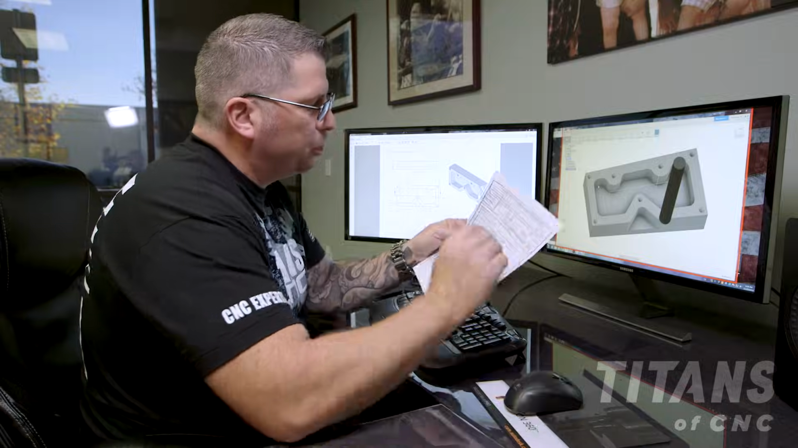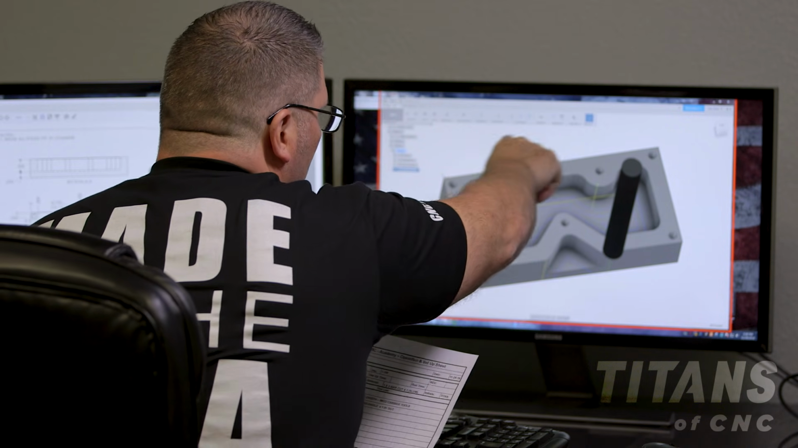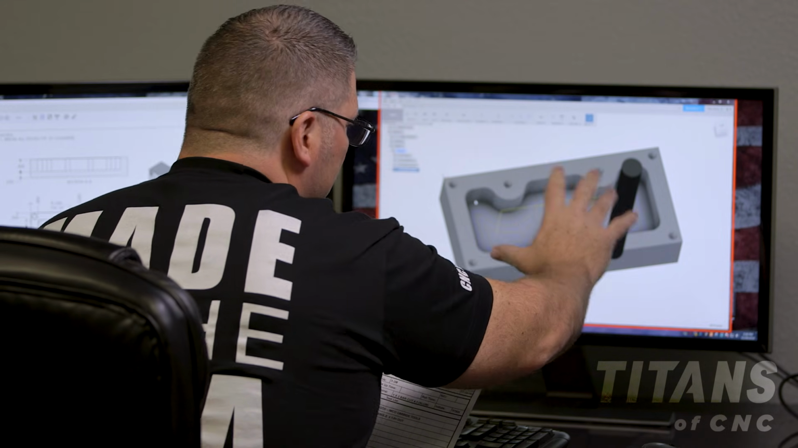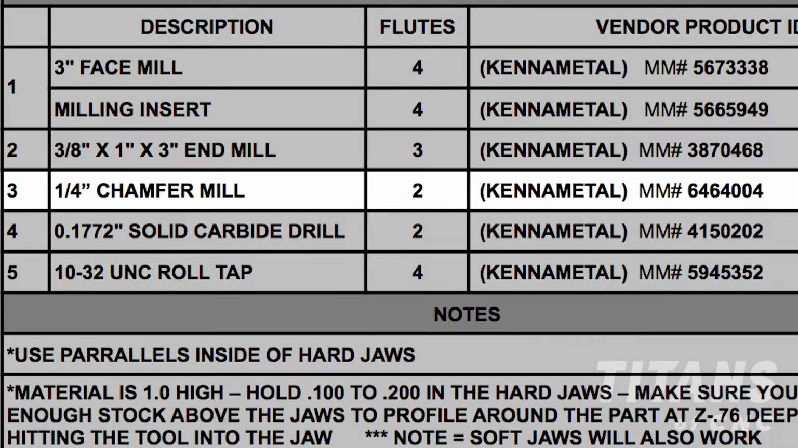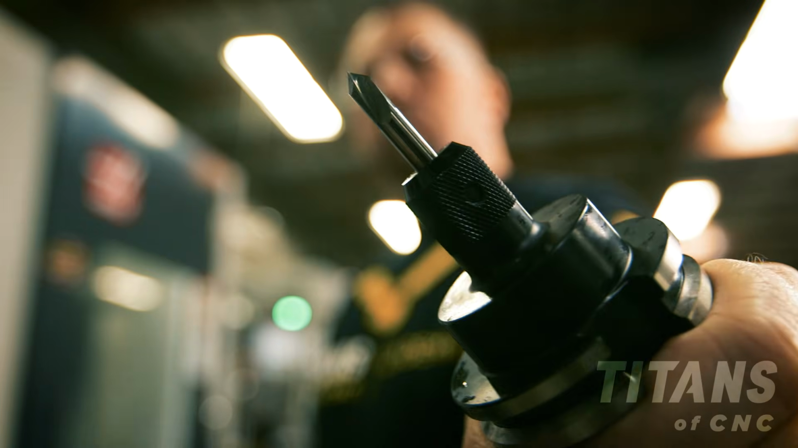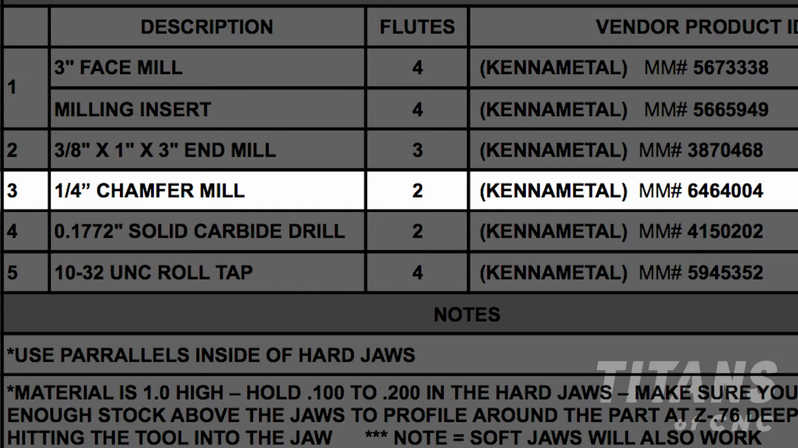All right, guys, so we just finished tool 2, the 3/8 end mill. Now we're going to chamfer the edges, just break that edge so it's not sharp, nobody's getting cut. And then we're going to use the same 1/4 inch chamfer mill, tool 3. And we're going to spot each hole that we're going to drill and thread.